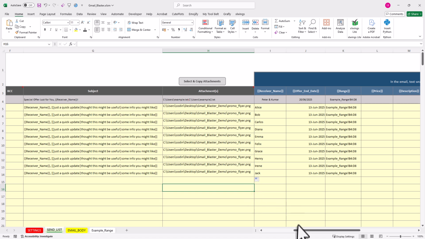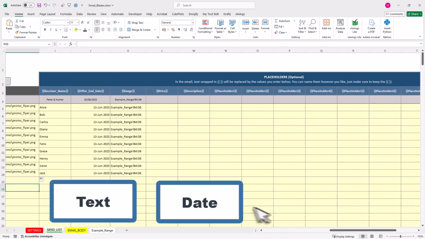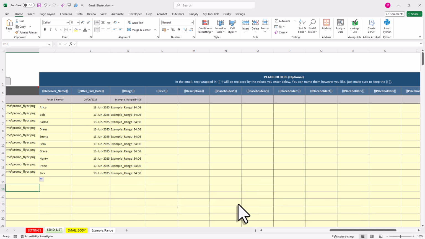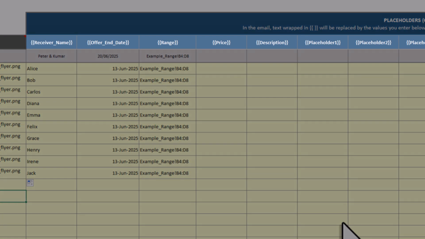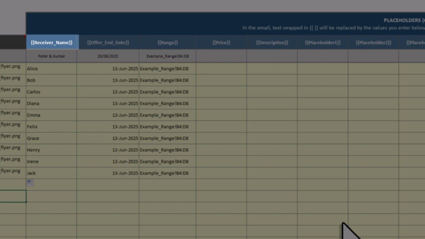Alright, now let's talk about the placeholders. There are three types: text, date, and range placeholders. But you don't have to worry about that. All you have to do is to define your placeholder tag here. And it can be any name you want. You just want to make sure to wrap it around with double curly braces. So my first placeholder is receiver name.